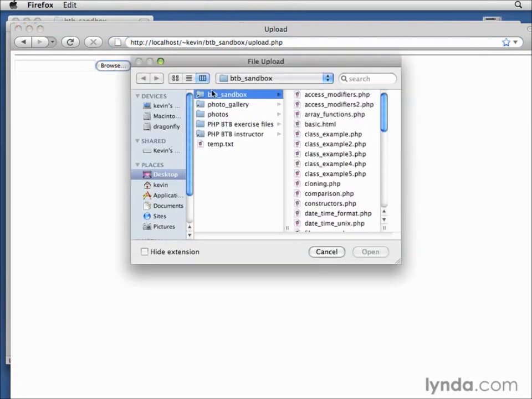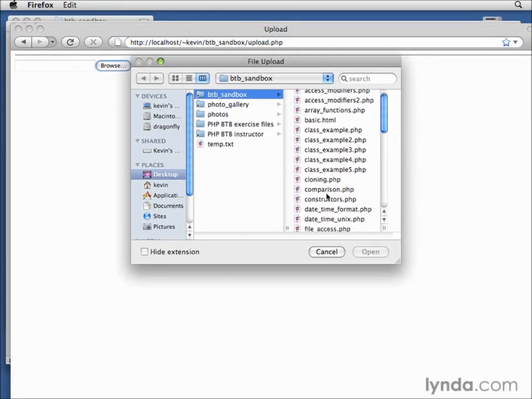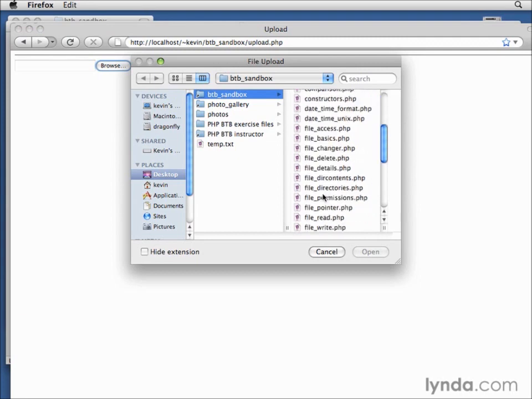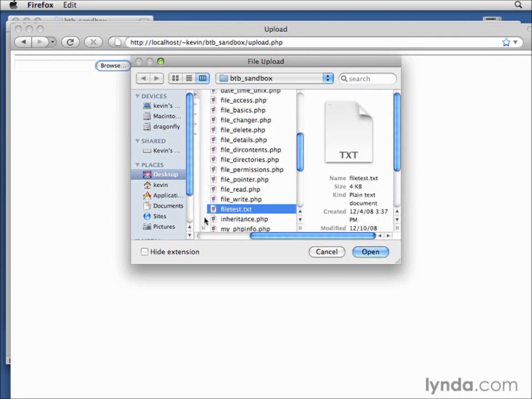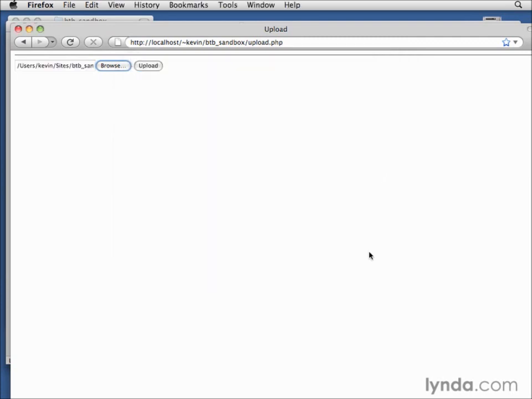Browse, and I'll just go into B2B Sandbox for now, and I will just find filetest.txt. That was the file we were practicing writing to earlier, and I'm going to send that. You'll see it puts the whole path here for where that file is located, and when I click upload, it's going to send that file right away.